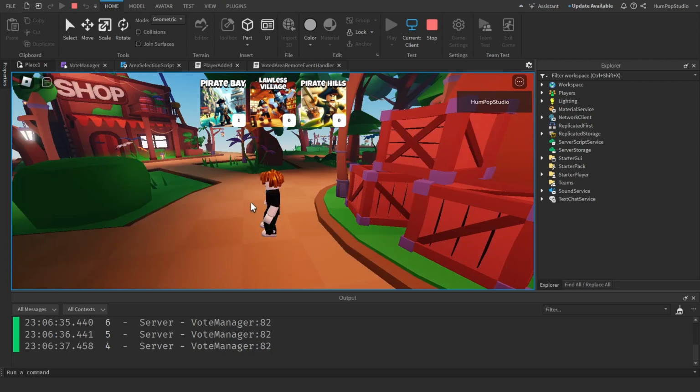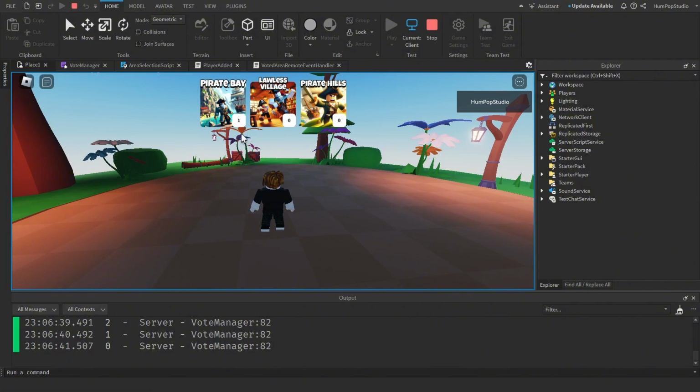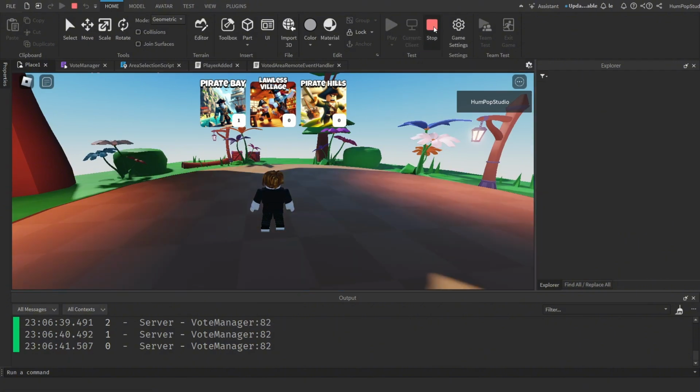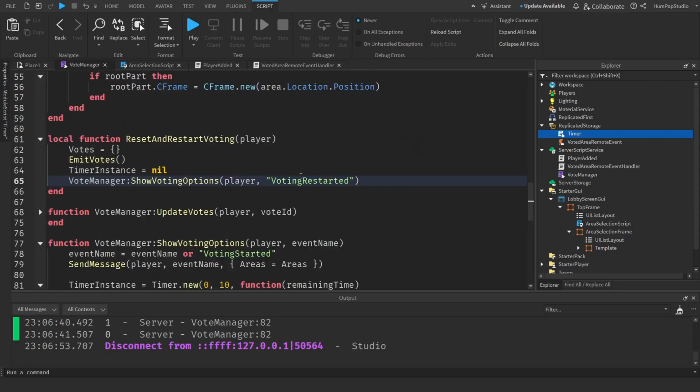I've voted for Pirate Bay. It's going to move me there, and then it should reset to 0. It hasn't reset, but I also haven't got any errors. I say that like it's a good thing, but I'm just hoping it's because I haven't called reset and restart voting. Cool.